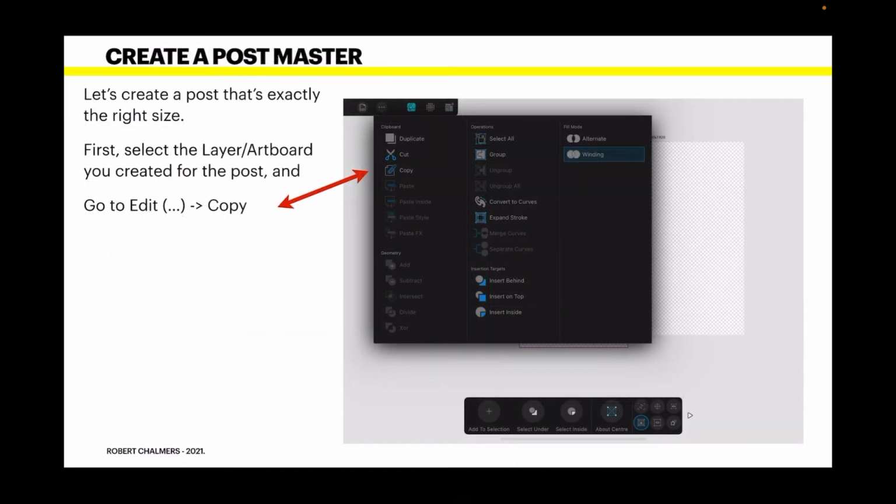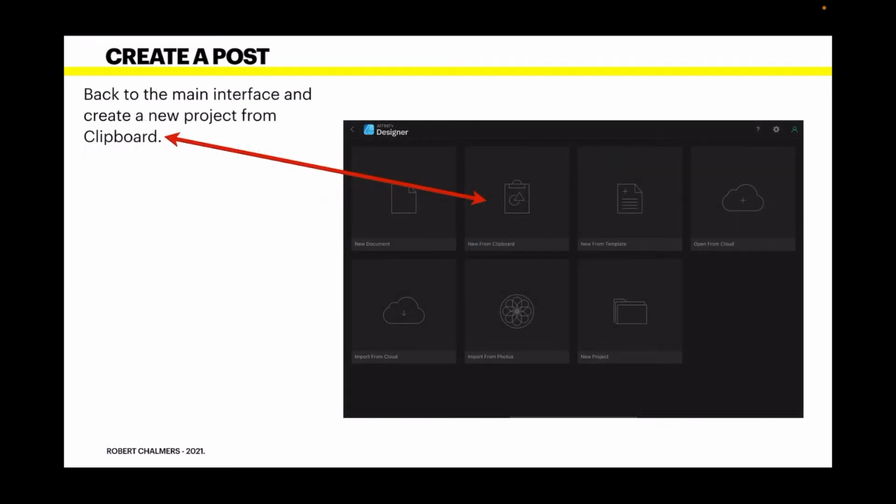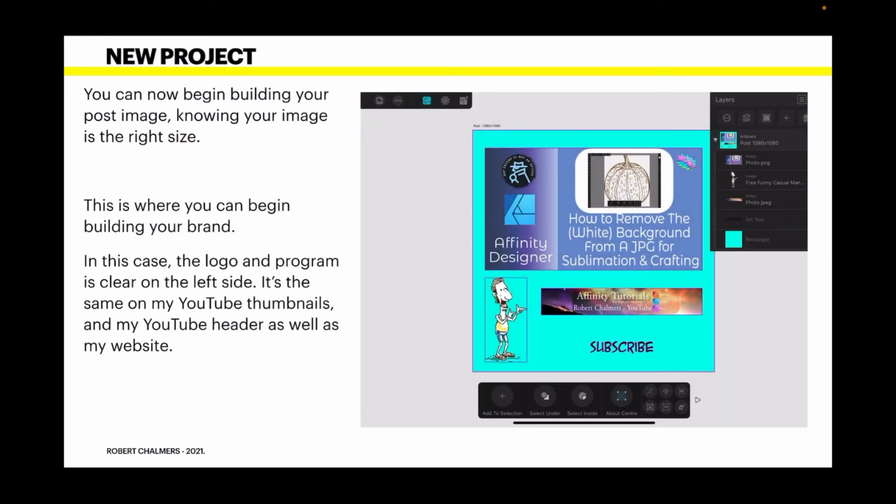Let's create a post that's exactly the right size. First, select the layer artboard you created for the post and go to Edit, Copy. So you're making a copy of your artboard, your post 1080 by 1080 artboard. Now, go back to the main interface and create a new project from the clipboard. And there you have it. It's created a single project with that artboard in it, and you can now begin building your post image.